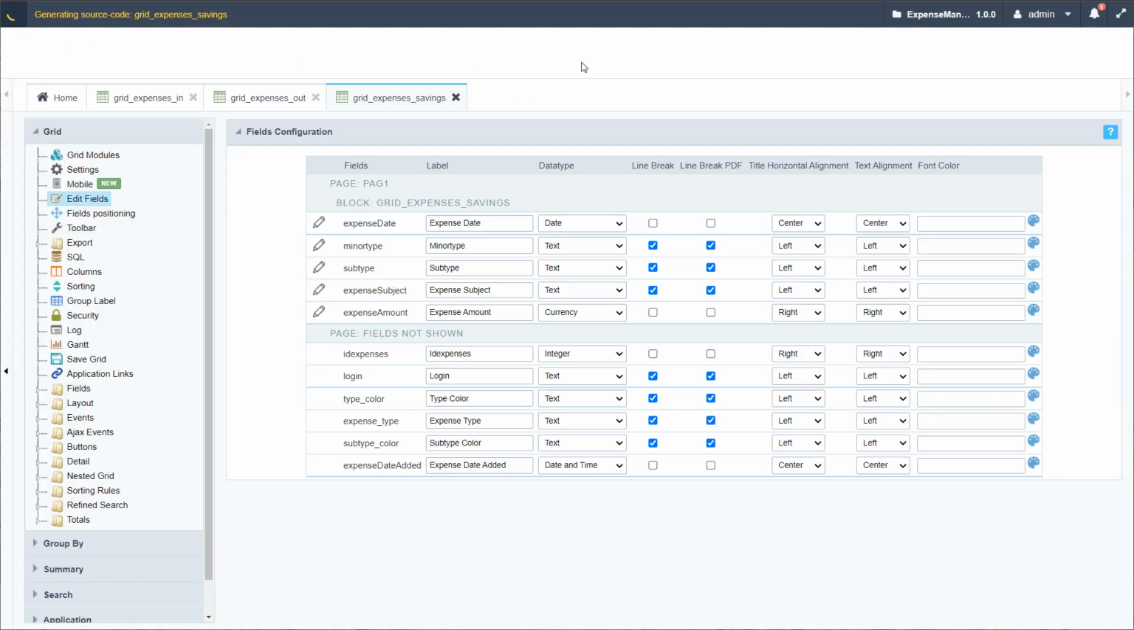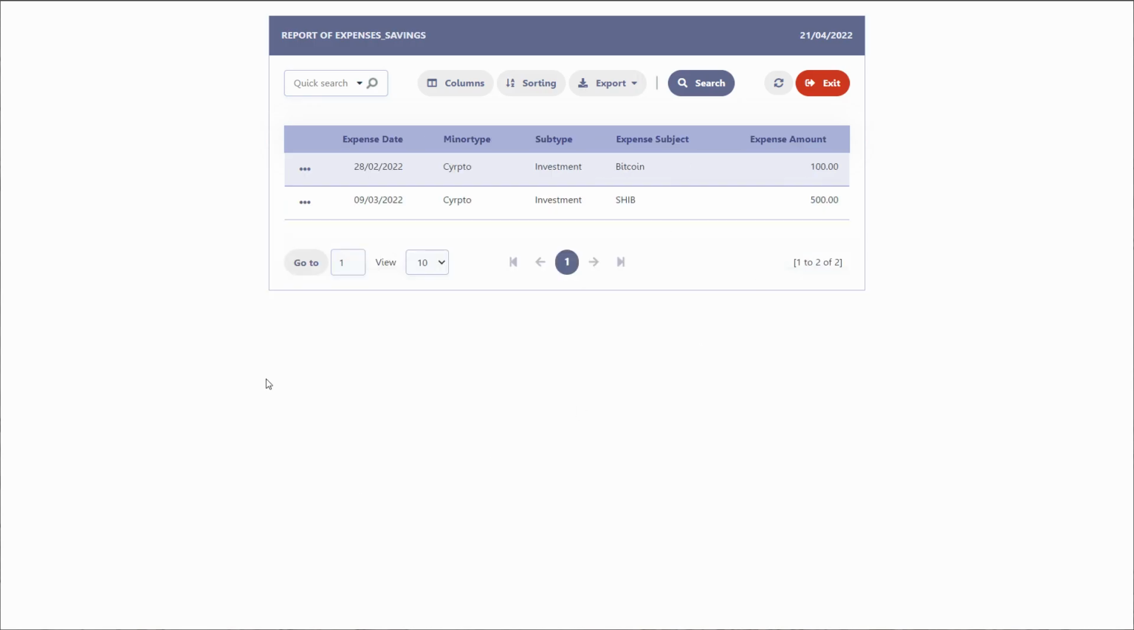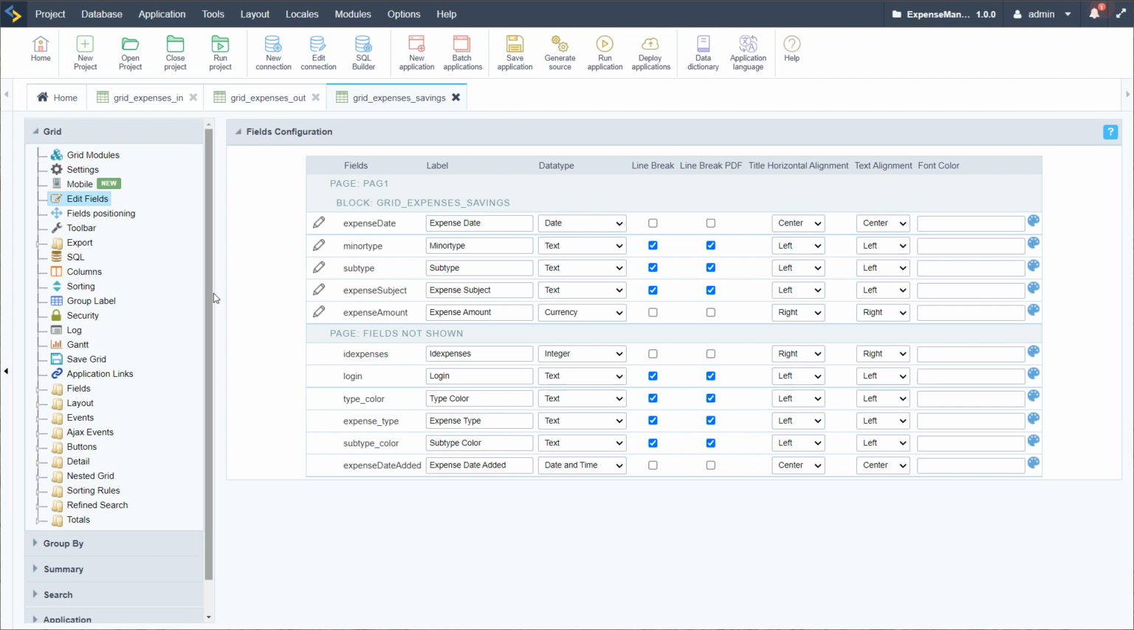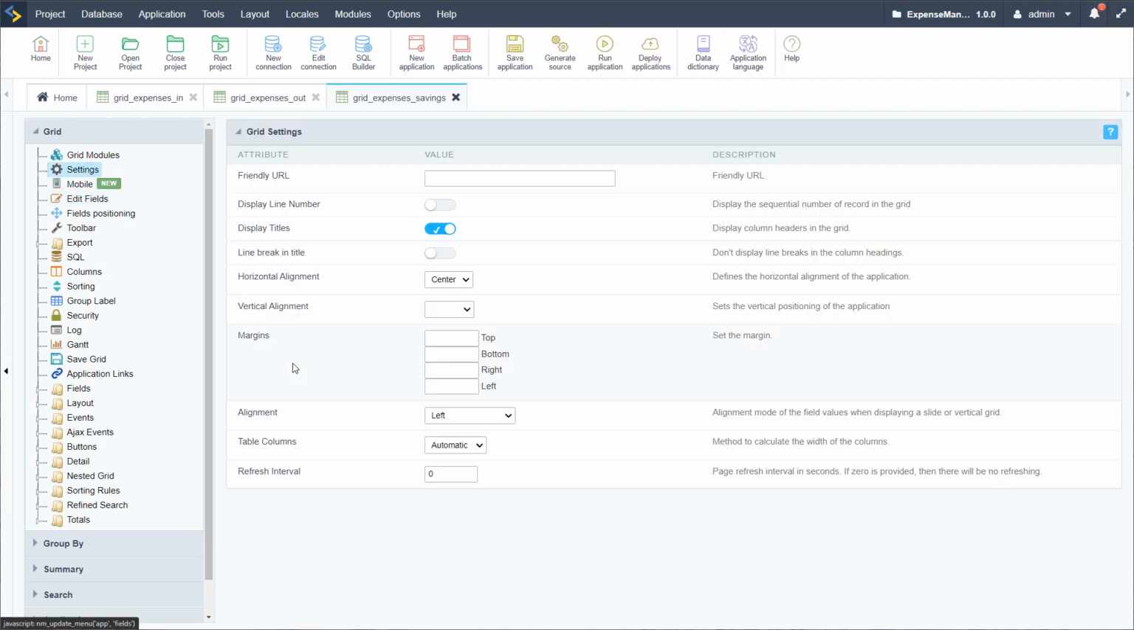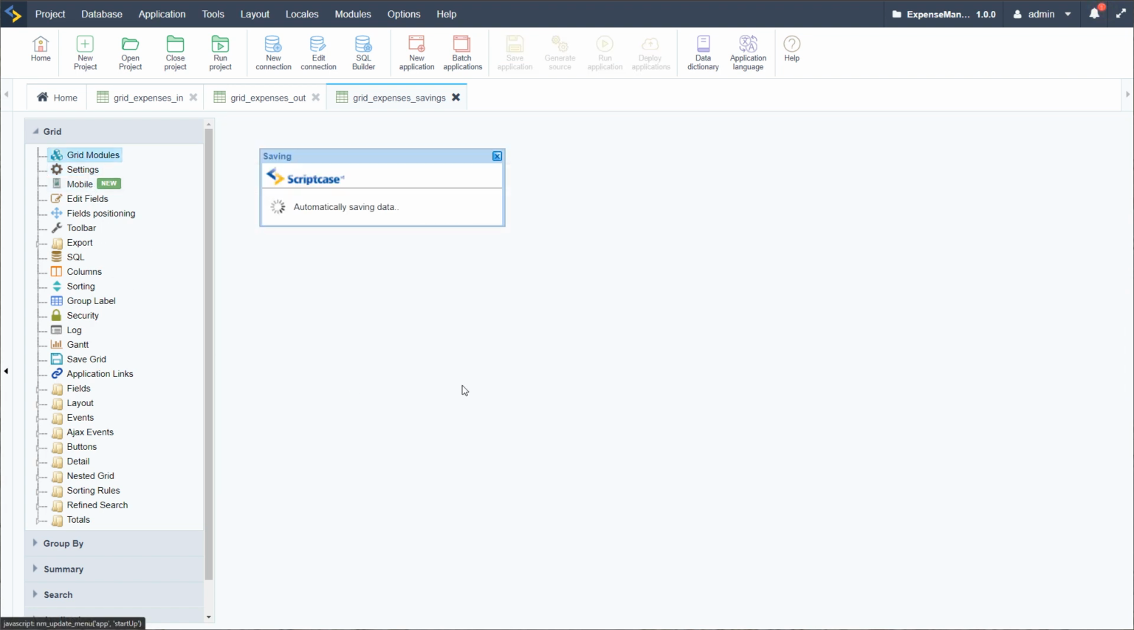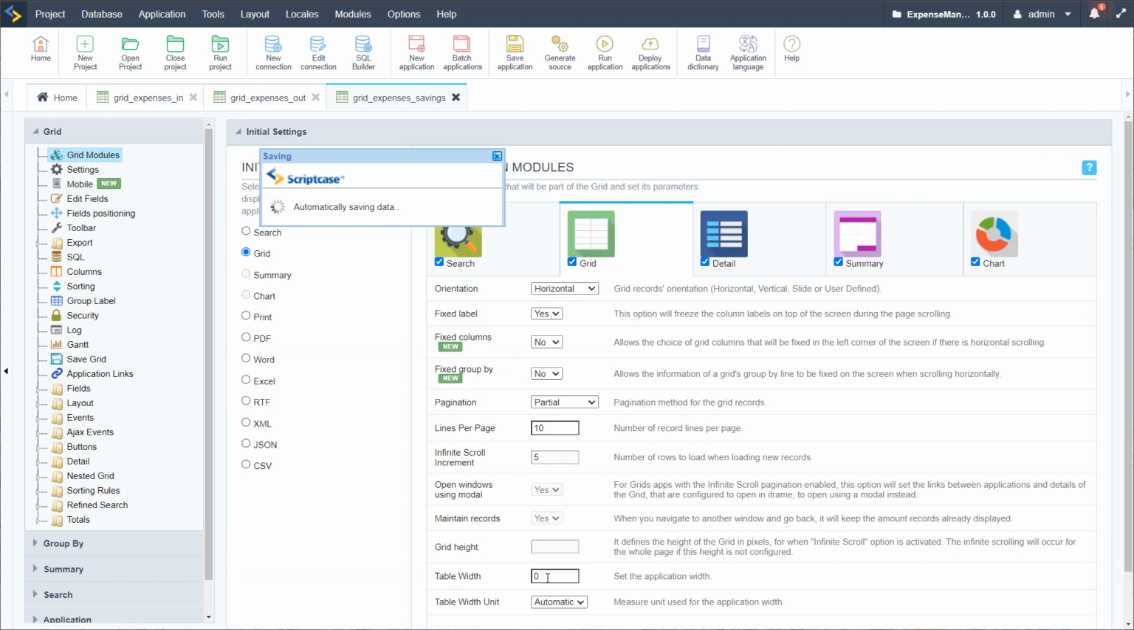They may require some further adjustments. Of course, that will be down to you to decide what further fields are required. But in general, we want to have everything available for the end user. So in this case, we come here to our settings, and for the settings again, yes, the vertical alignment. We have also in grid modules our width that I want to apply, the 100%.